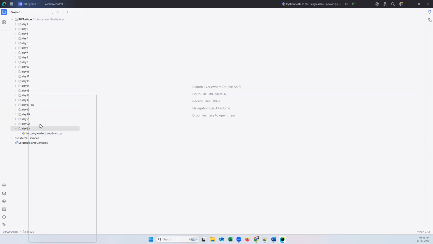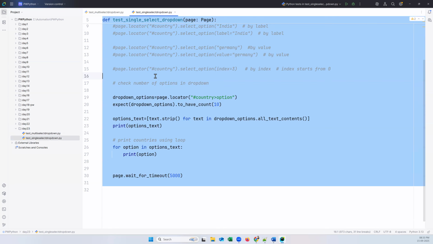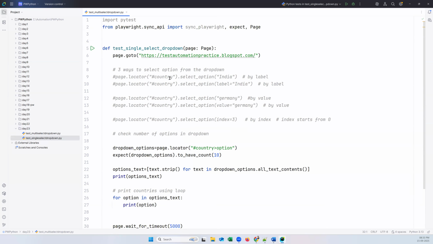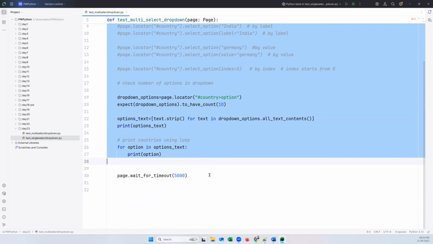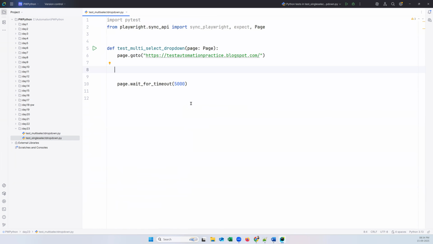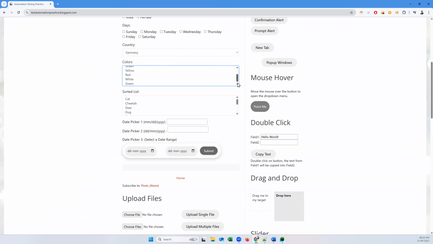Okay. Now let us see the multi-selected dropdown. Test underscore multi-select. Multi-selected dropdown is exactly the same as single select. Let me copy the same test. So this is test multi-selector dropdown. Same page I'm using. Let me remove all these things. Multi-selector dropdown. Again, in the same page, if you just scroll down, we have different colors here.